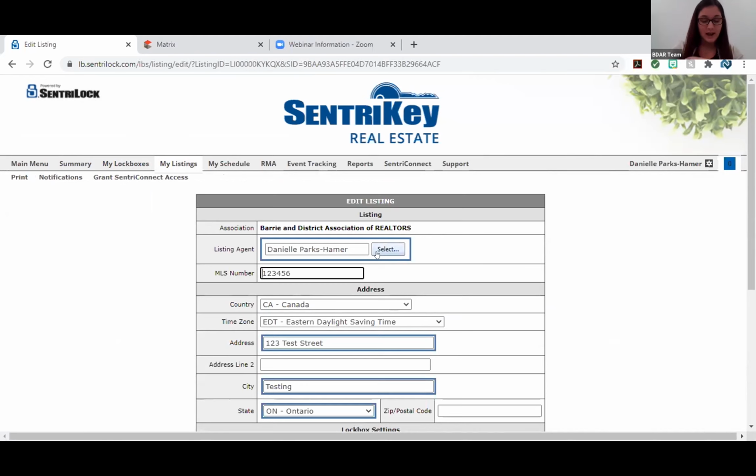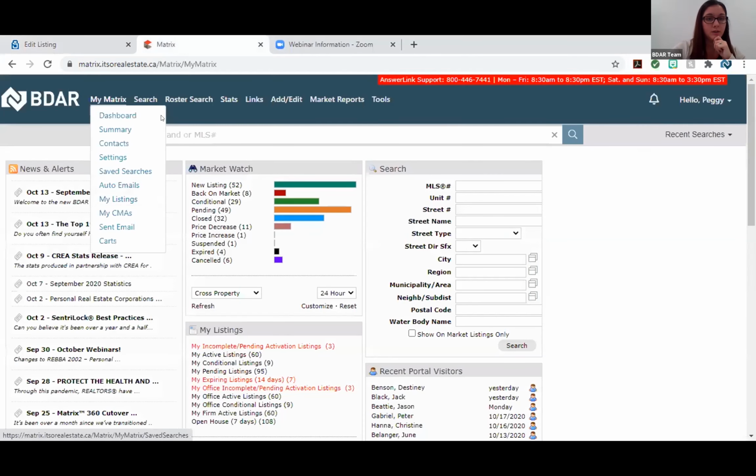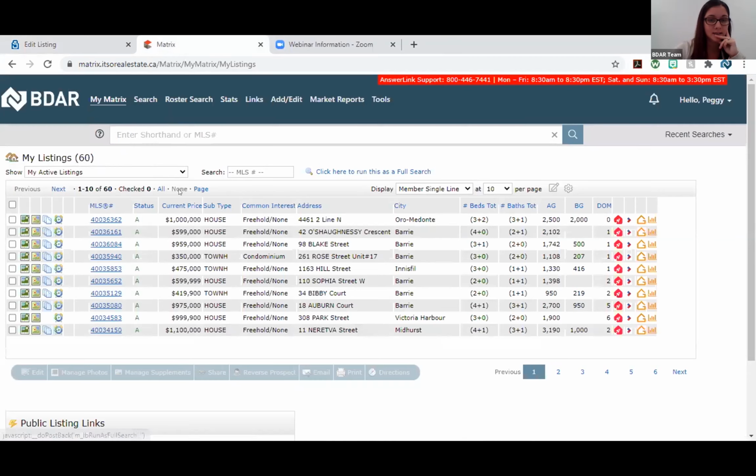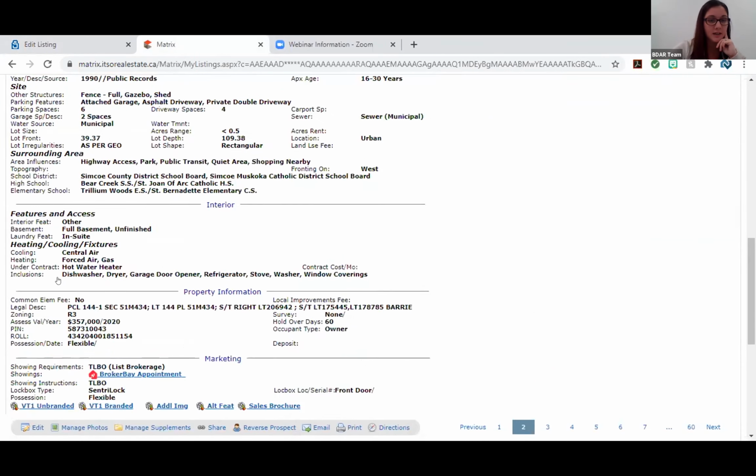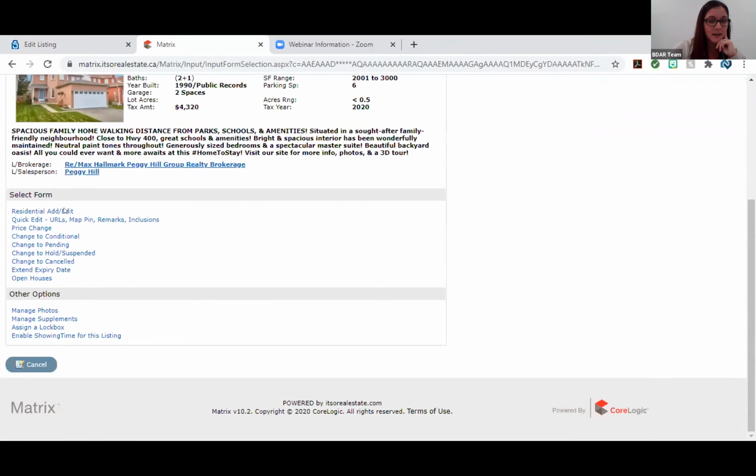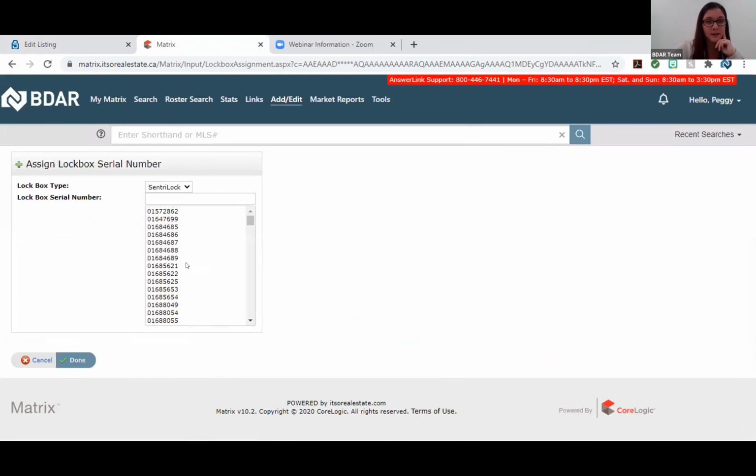Another way you can assign to a property is through Matrix. It's actually a cool tool I just learned. So if you go under Matrix and you go under My Matrix, My Listings, I'm in as one of our members. You're going to click this, go down to Edit, and then assign a lockbox. And then you're going to pick which serial number you want and hit Done. So that's a kind of neat tool. So you can kind of do everything in the Matrix system if you're more comfortable using Matrix.